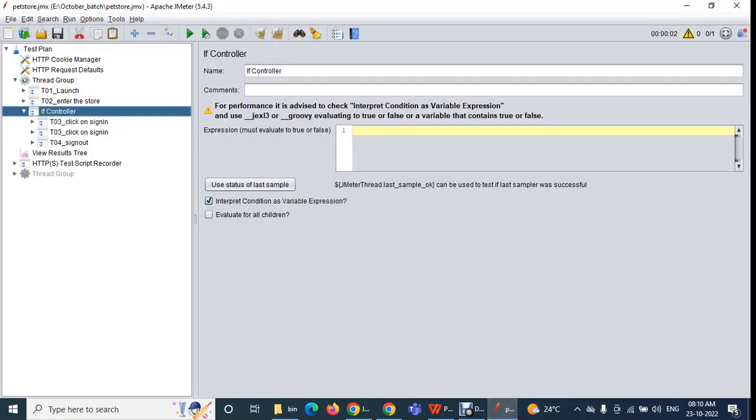Okay, simply you can do one thing here. So here you can see use status of last sample. Just click on that one. Here you can see a button, right? Use status of last sample. Click on that button. So you can see one line is added here. What is the meaning of this? So JMeter thread is nothing but the user. Okay, whoever the user coming to this point, that is what it means.